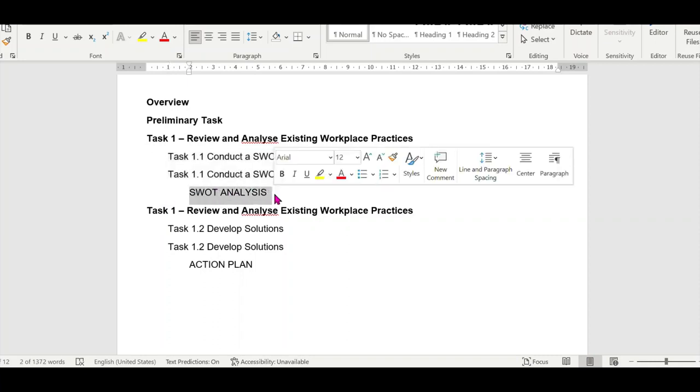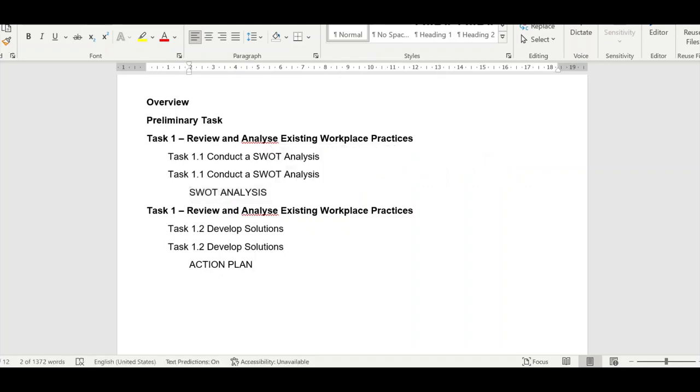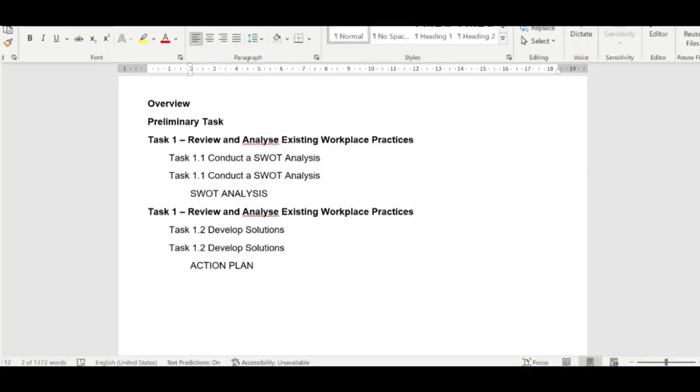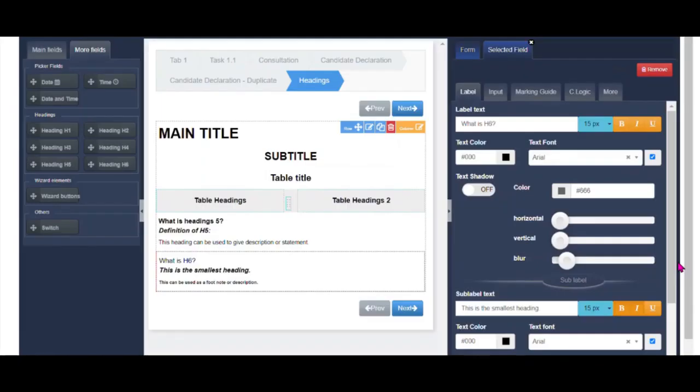Headings 3 is the last level used in the table of contents. It acts as a subtopic under Headings 2. You have now used the headings fields.